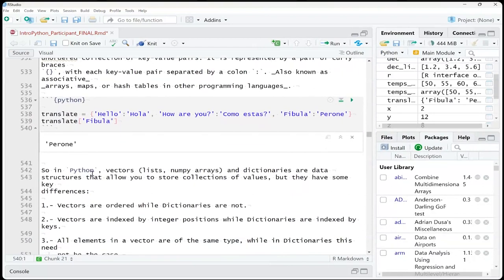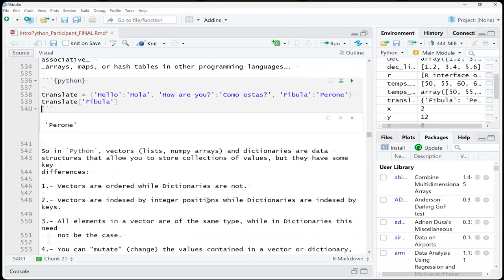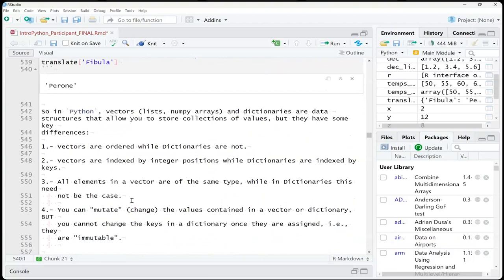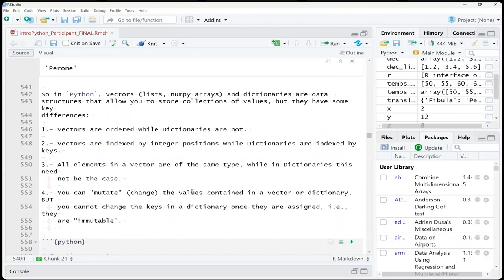The nice thing about dictionaries is that they don't have to all be of the same type. And so the different values can be different types. So vectors are ordered, dictionaries are not. So even though a physical dictionary is in alphabetical order, the dictionary type doesn't have to be in alphabetical order. Vectors are indexed by integer positions. Dictionaries are indexed by keys. And all the elements in a vector are the same type, while in dictionaries, that doesn't have to be the case. You can change or mutate the values contained in a vector or a dictionary, but you cannot change the value of the keys in the dictionary once they're assigned. So keys are immutable.